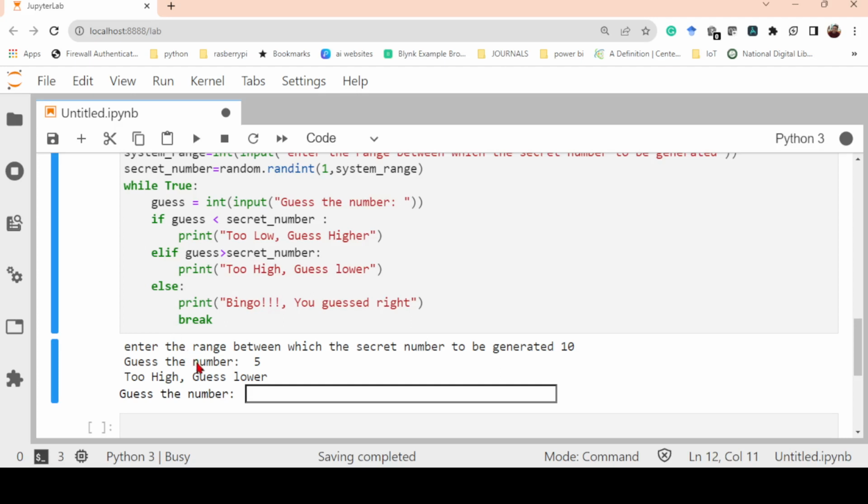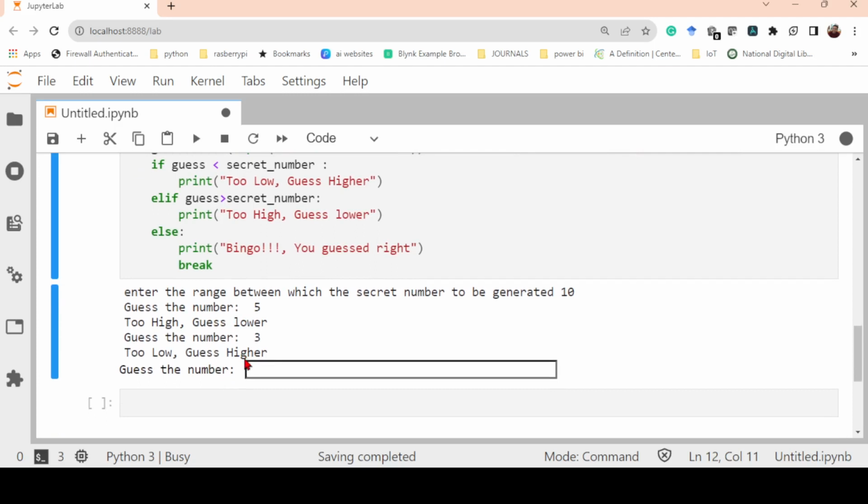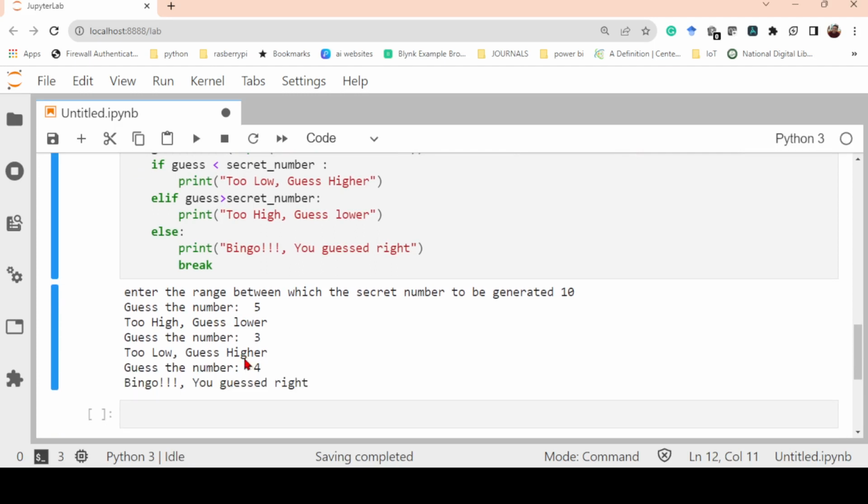It says too high, guess lower. That means I'll guess, let's say, 3. Then it says too low, guess higher. That means 4 is remaining. So if I enter 4, the number is 4. Bingo, I guessed the right number. So it's just luck how many chances you need to guess the correct number.